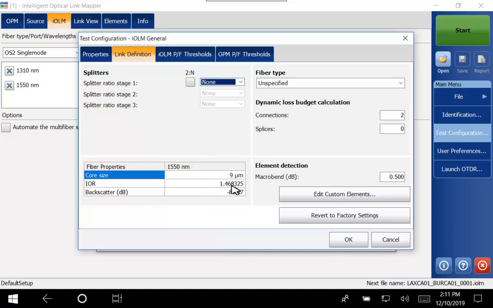If you know the index of refraction or the backscatter, you can go ahead and input those in manually. If you don't, I recommend just leave it at default. This can always be changed later, the IOR. This will affect the distance. So if you have the white papers for that specific fiber type, you can put in the IOR or the index of refraction, right? I'm going to leave this alone.